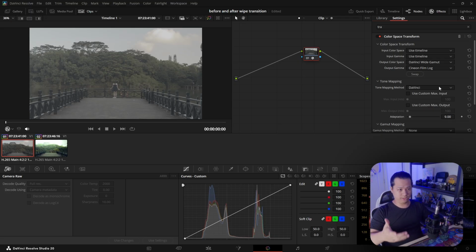You can also use it if you have a lot of footage put together and you want all of them to have one specific log. You can transform all of them to DaVinci log. You can kind of get what I mean.